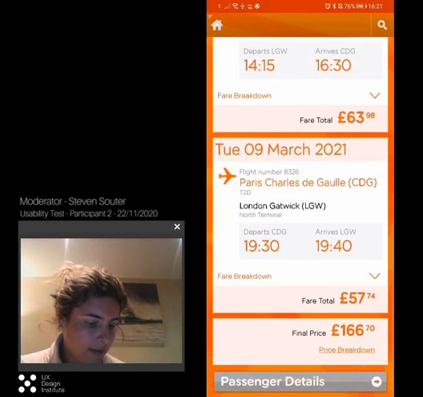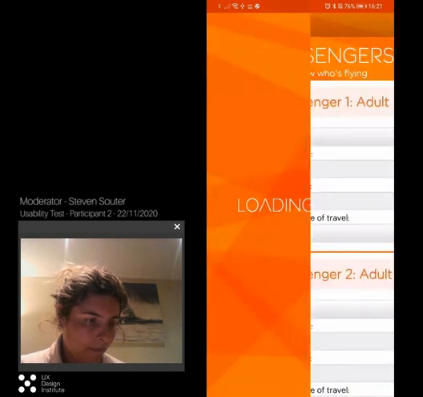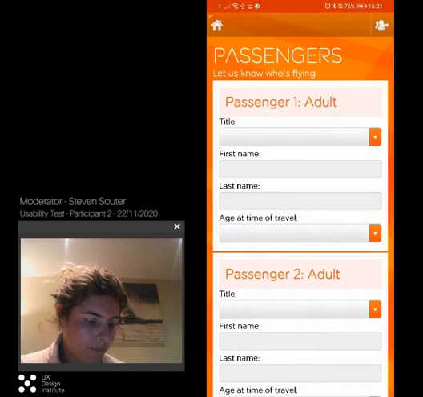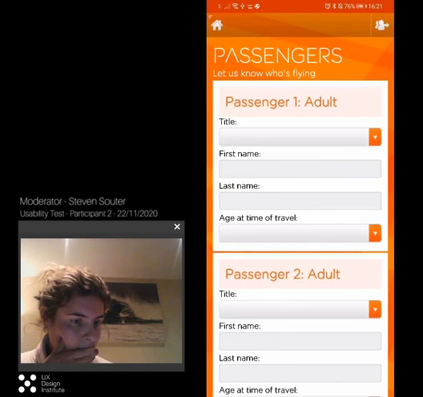And then it wants me to add my passenger details. All right, so go ahead and do that. All right, so that's pretty much it. I won't ask you to fill those in. So overall, what did you think of that experience?